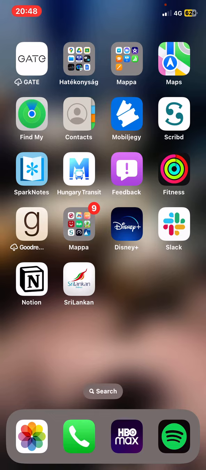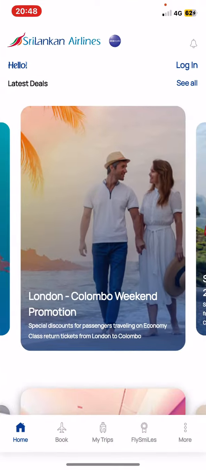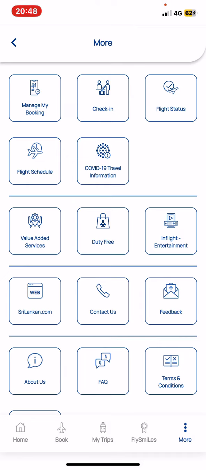Let's jump into it. First of all, open the application on your phone. And then click on the More button at the bottom of the page on the right. And then click on the Check-in button.